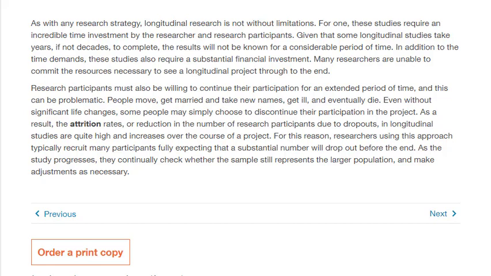Research participants must also be willing to continue their participation for an extended period of time, and this can be problematic. People move, get married, and take new names, get ill, and eventually die. Even without significant life changes, some people may simply choose to discontinue their participation in the project. As a result, the attrition rates, or reduction in the number of research participants due to dropouts, in longitudinal studies are quite high and increase over the course of a project.